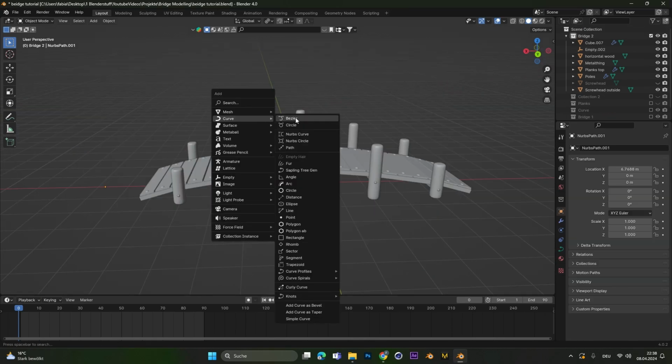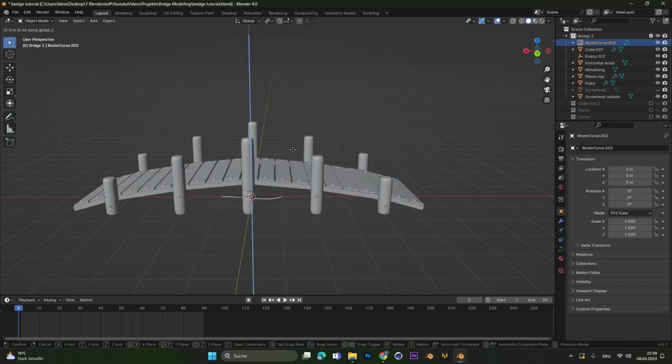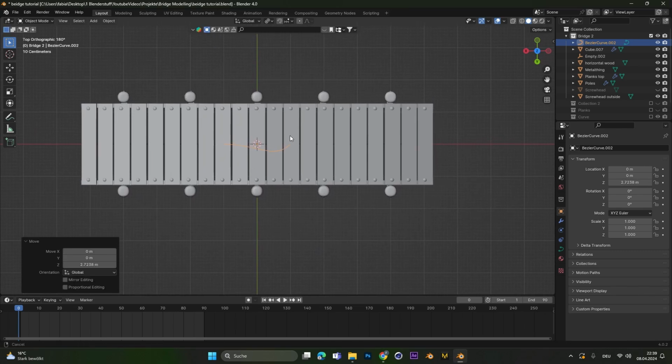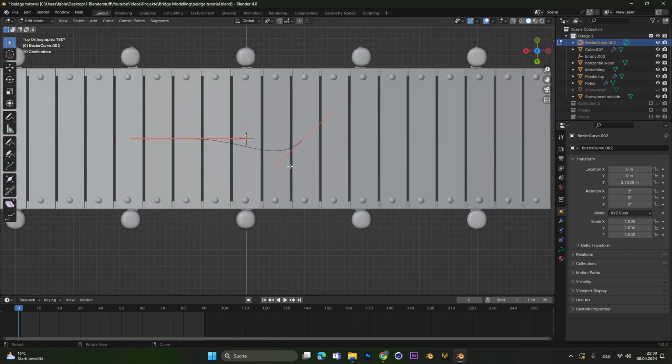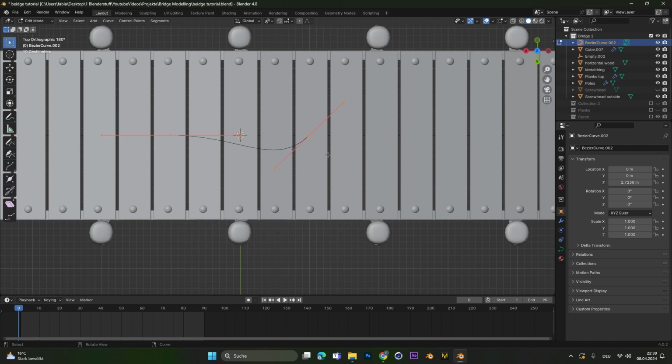First we have to create a Bezier curve. Let's move this one up and look at it from the top. If we press tab to go into edit mode, we can play around with the handles. Let's select the handle right here and let's rotate it straight. So let's rotate it on the Z axis and move it in a straight line.